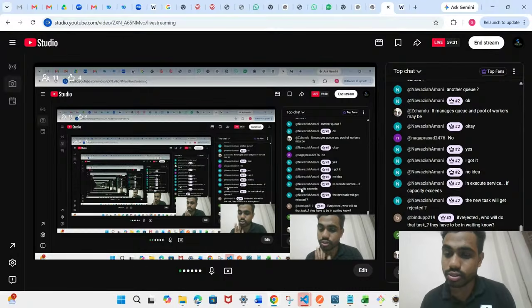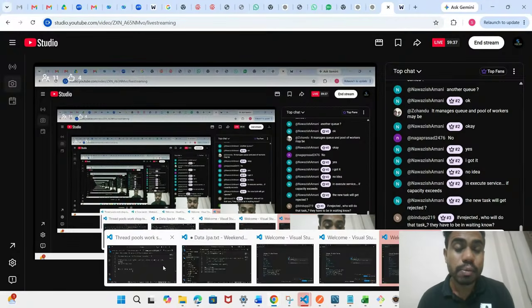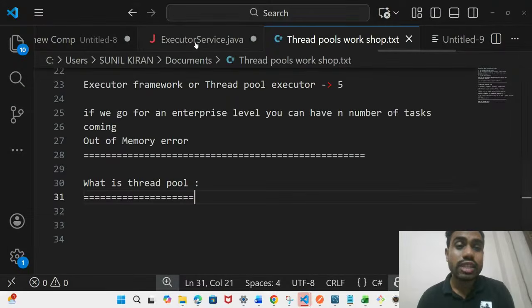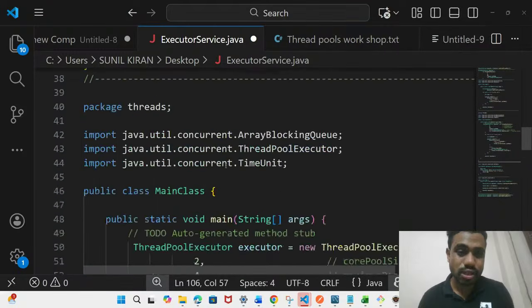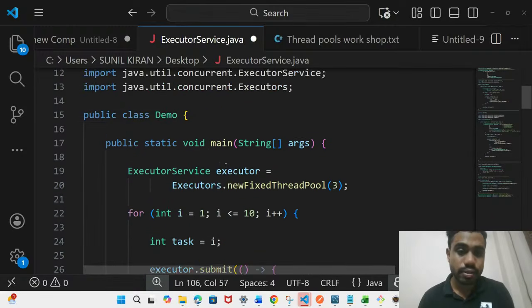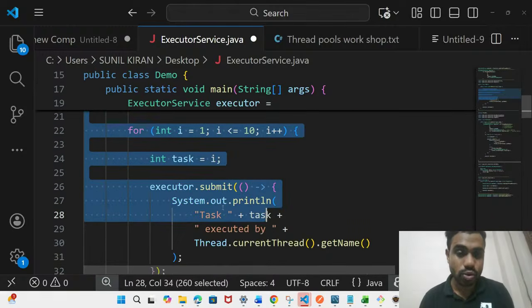Yeah, sure, Chandu. Now let us start with some examples on the executor service. I have gathered some small examples for executor service. I'll show you and explain the code, guys.